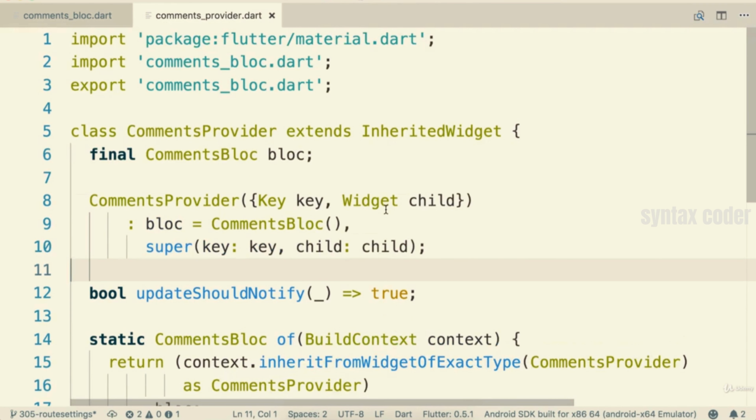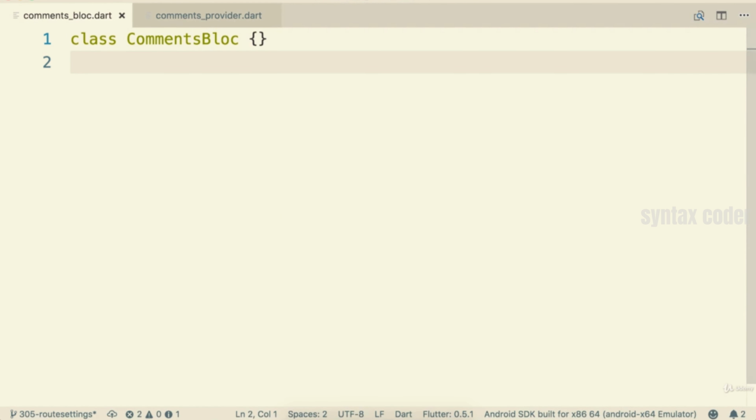Let's take a quick break right here. We'll come back to the next section. We're going to wire up our comments provider to our app, and then we'll be able to start implementing some logic inside of the comments block. So quick break, and I'll see you in just a minute.